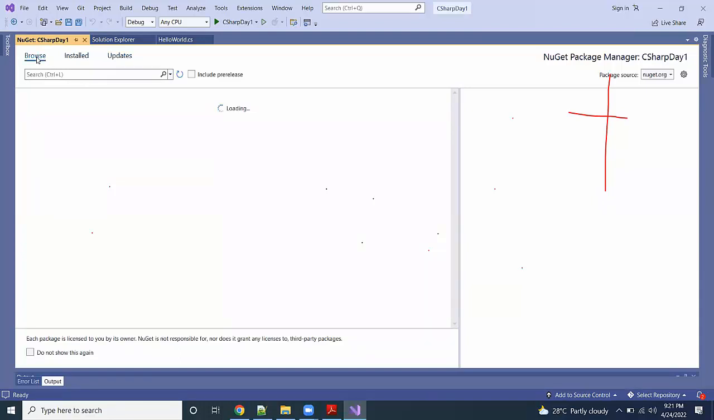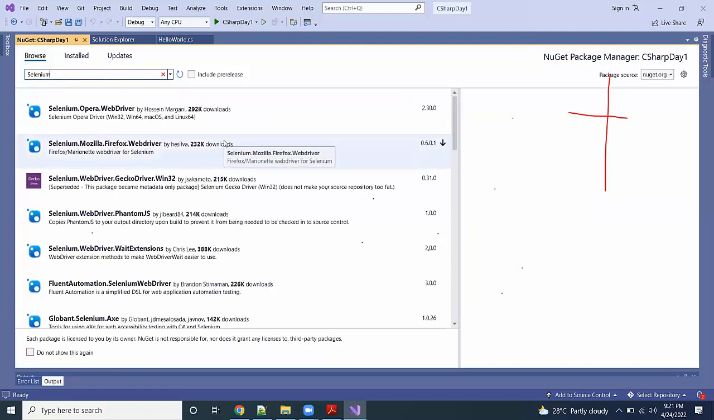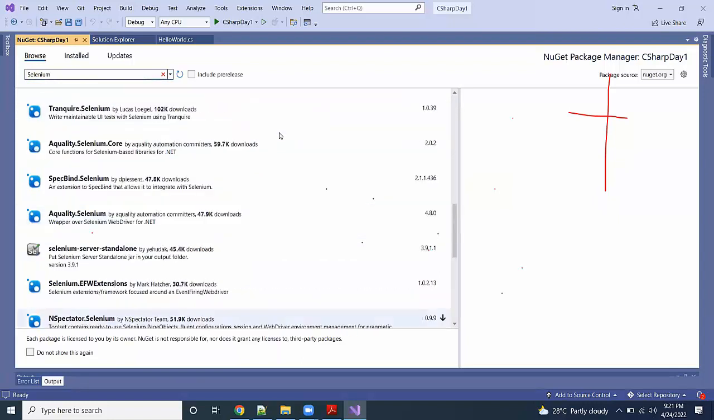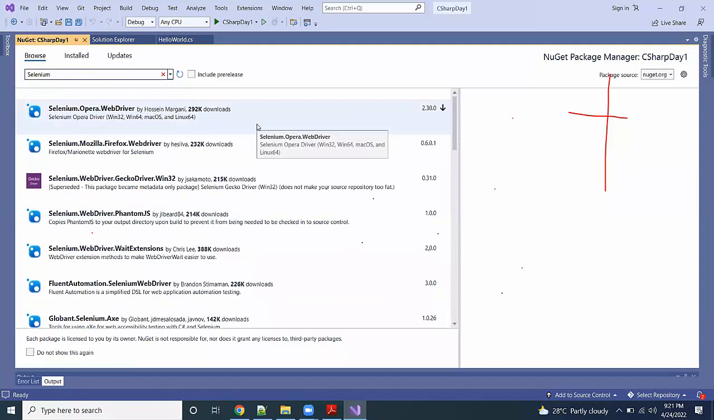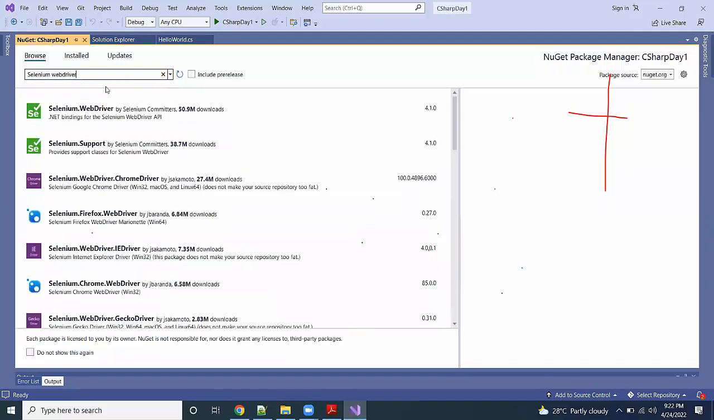So what you'll have to do, you'll have to click on browse. Okay, click on browse and type here Selenium. Okay, and press enter. It will take some time and it will search. Okay, so search for Selenium WebDriver, and you see Selenium WebDriver .NET binding available for you. You can see Selenium.WebDriver by Selenium. It's the latest version, which is Selenium 4.1.0. Selenium 4.1 is the latest Selenium version. It's a .NET binding for the Selenium WebDriver API.